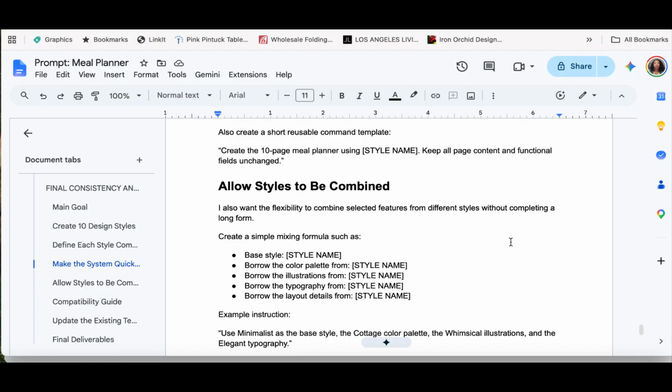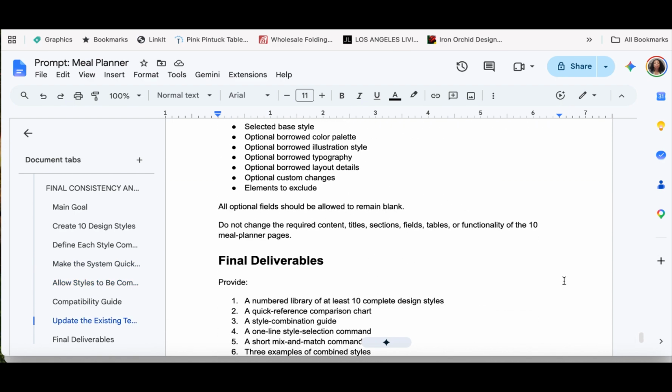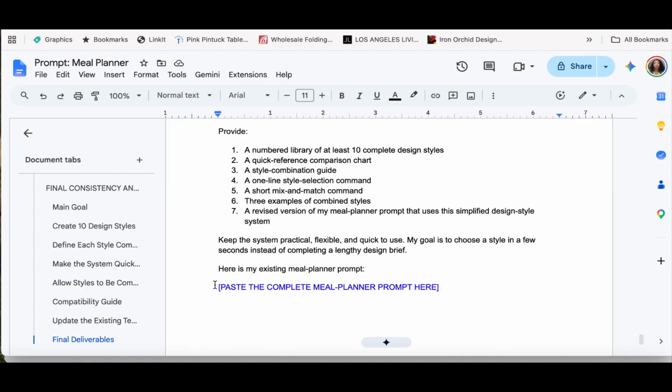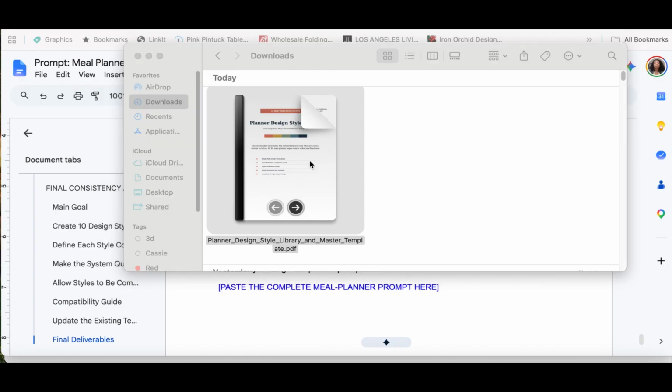So, for instance, if you want to combine a style, this would be the only part you would have to fill out. Right here, the style name and the combination, instead of that entire page that we had before. It was several pages that you had to fill out, and I feel like that is just way too much work. Okay, right here at the bottom, this is where you're going to put the old prompt so that it can read from that. Now, I had it recreate one, and when I did it, I actually had to have it put into a PDF. And here's the PDF, and let's see what it looks like.